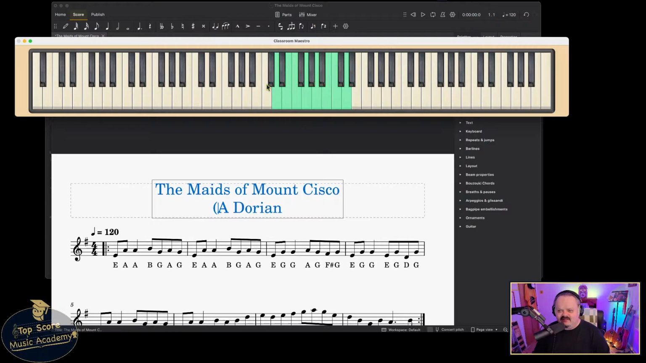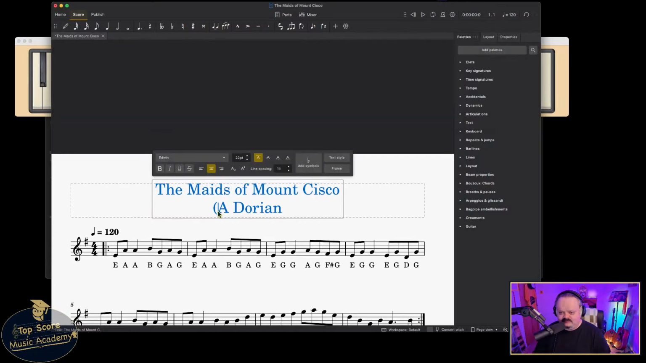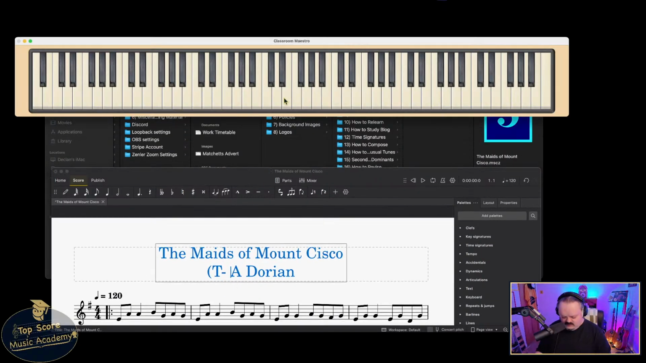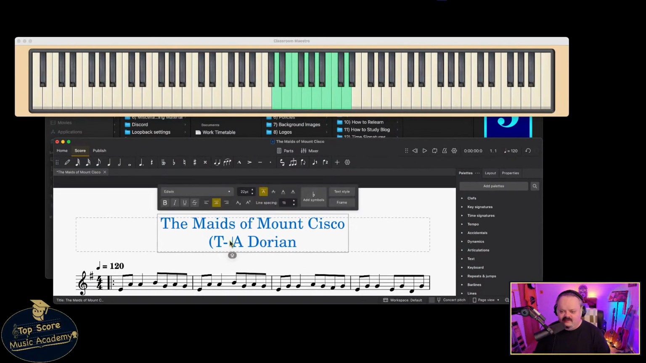Okay, so there's your D to D on the piano. So D to E would be a tone, because there's a note in between. Let's write it out. Okay, so D to E would be a tone. E to F is a semitone, so let's put a semitone in. F to G is a tone. Let's put that in. G to A is a tone. Let's put that in. A to B is a tone. Let's put that in. B to C is a semitone. C to D is a tone.